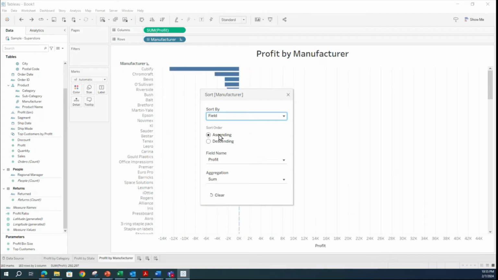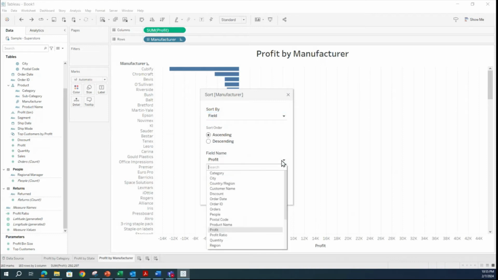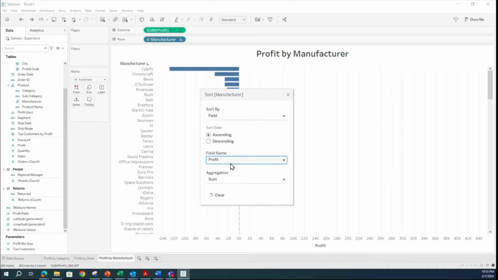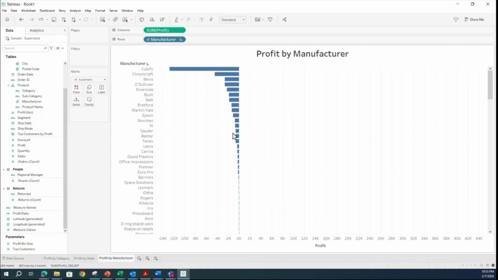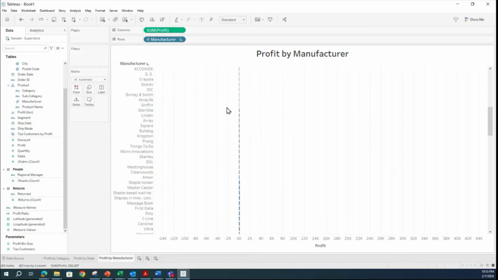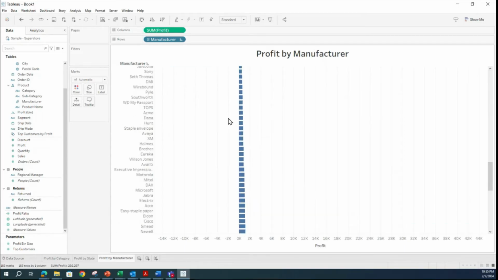I will still keep it as ascending, and you see the field currently selected is profit. If I make this bigger, it's giving me the option of several different fields, but again, let's stay focused on profit only. So I'll keep it here and close it out. Now it is organized in ascending order of profit. This is my highest loss, or the most negative profit, and as I go from top to bottom, it is increasing to the highest.